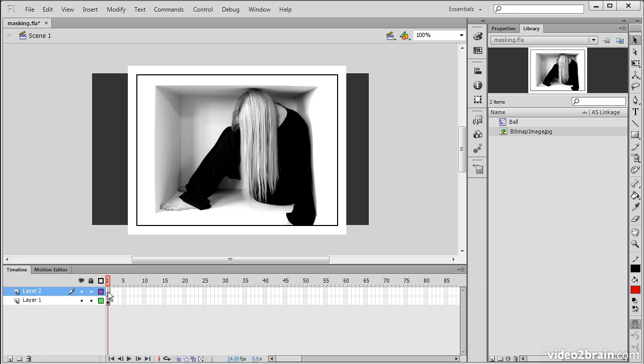This is going to serve as my mask layer. And for a mask, you can actually use any sort of shape that you want. I'm going to use a simple circle for my mask, just like that.